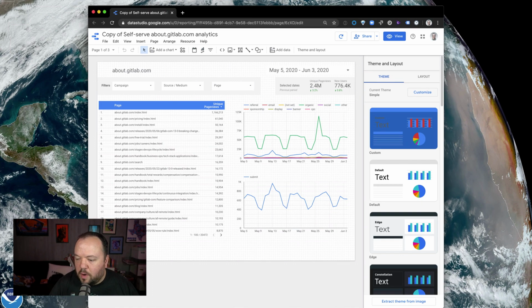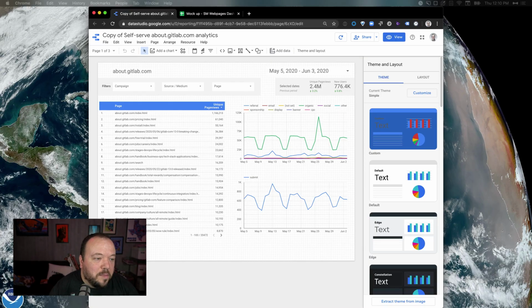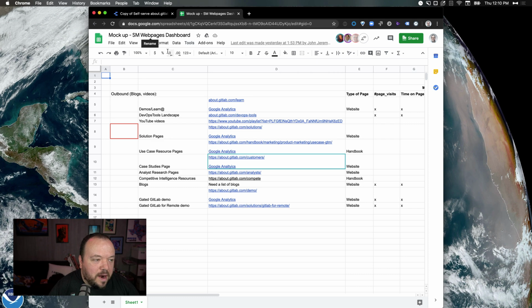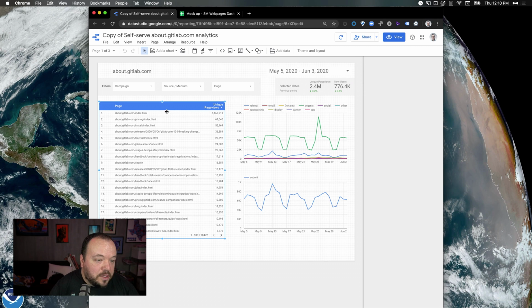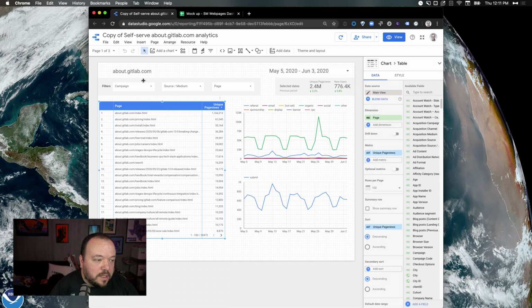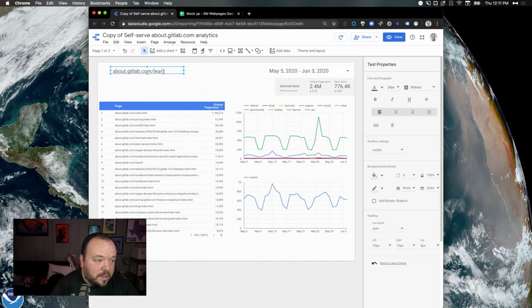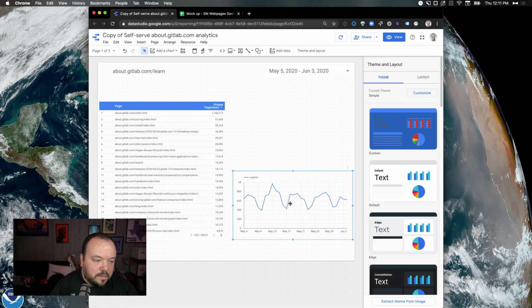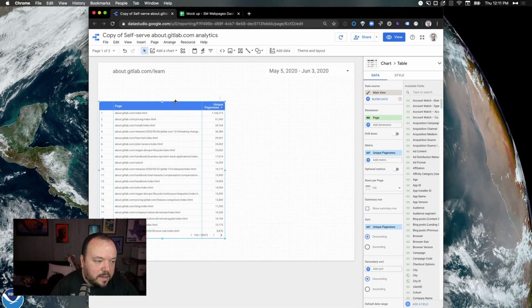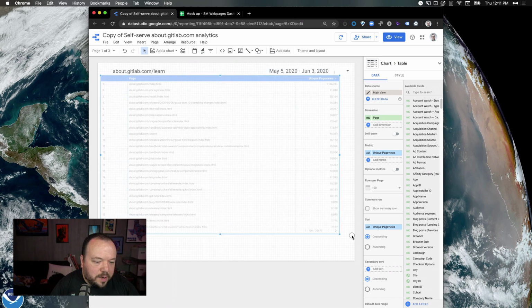Now I'm going to pull up the requirements for this. Got that fixed now. So looking at our secondary display here, we want to see the stats for about.gitlab.com/learn. We don't need these filters here, so let's get rid of that. And then we'll just title this learn. Leave that there, and then let's pull this up and make this a little bit bigger.